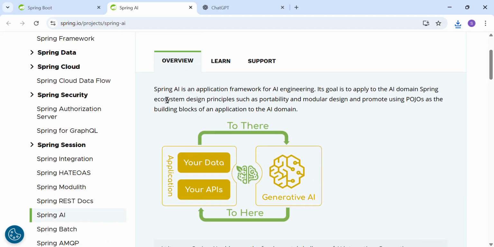So in our previous classes we already learned what Spring AI is. It's an application framework for AI engineering. Its goal is to apply to the AI domain Spring ecosystem design principles such as portability and modular design. Our application will connect to generative AI and we'll get the responses.